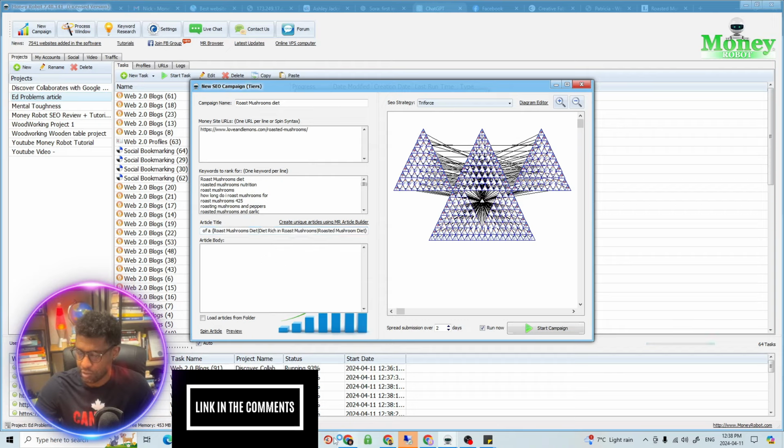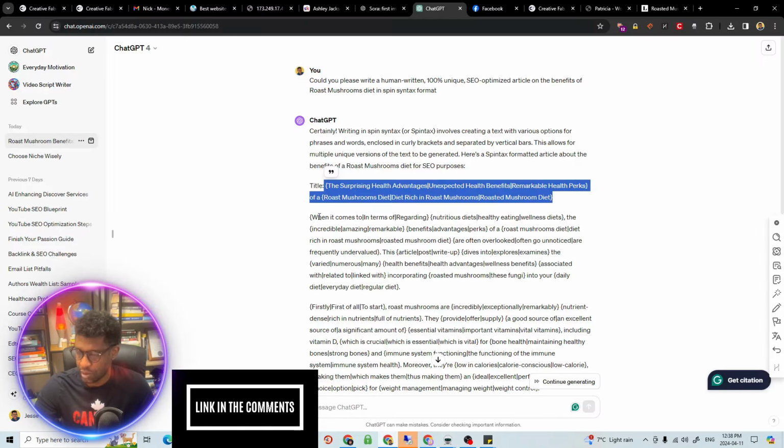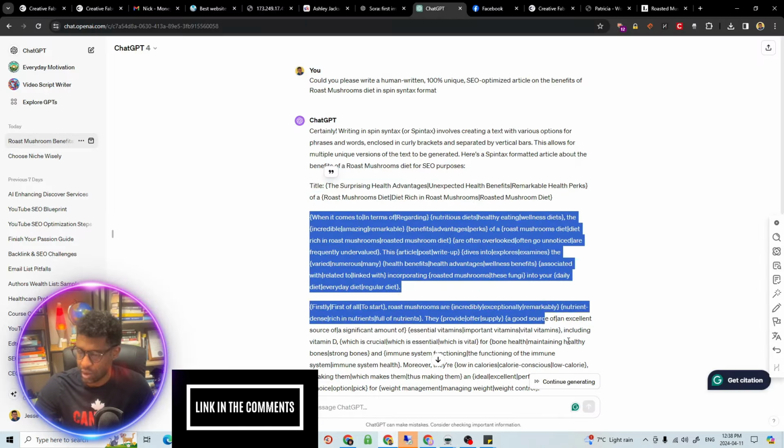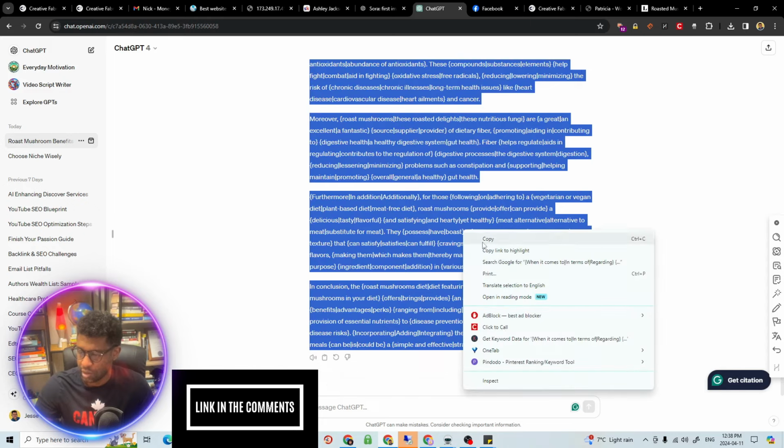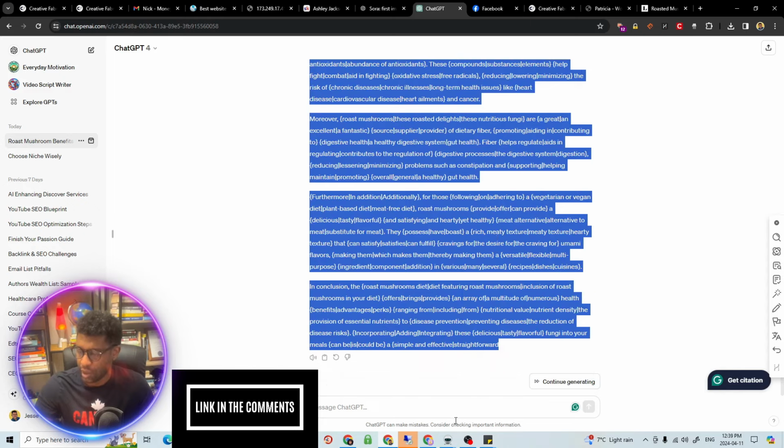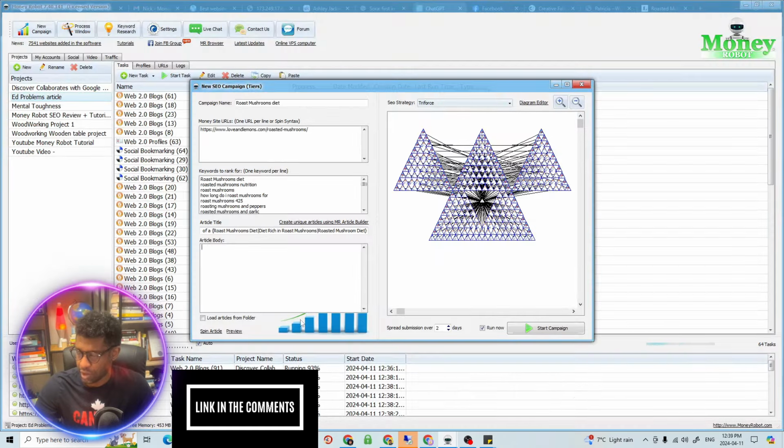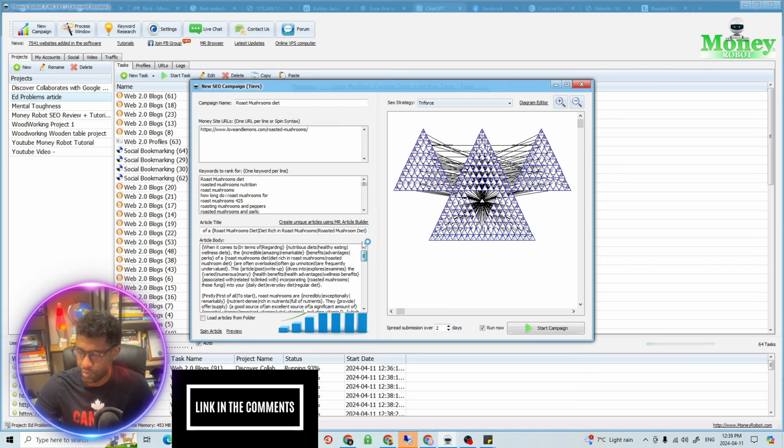And then the next thing I want to do is I want to just jump back into this, and I will copy that. I'll jump back in here, and I'll paste this into the body. And that's it. So now we have our article in SpinText Spinner formula. So what we're going to do is we're just going to run this for a duration of 2 days, and we're going to start the campaign.